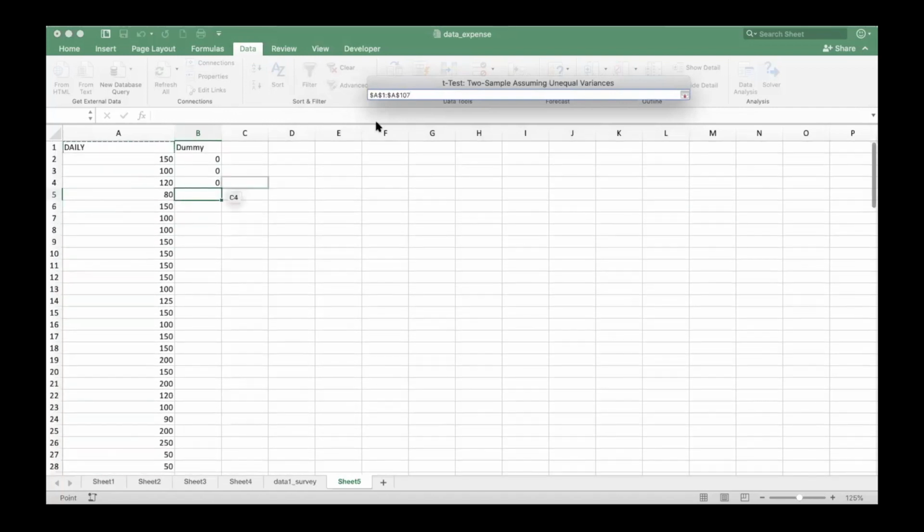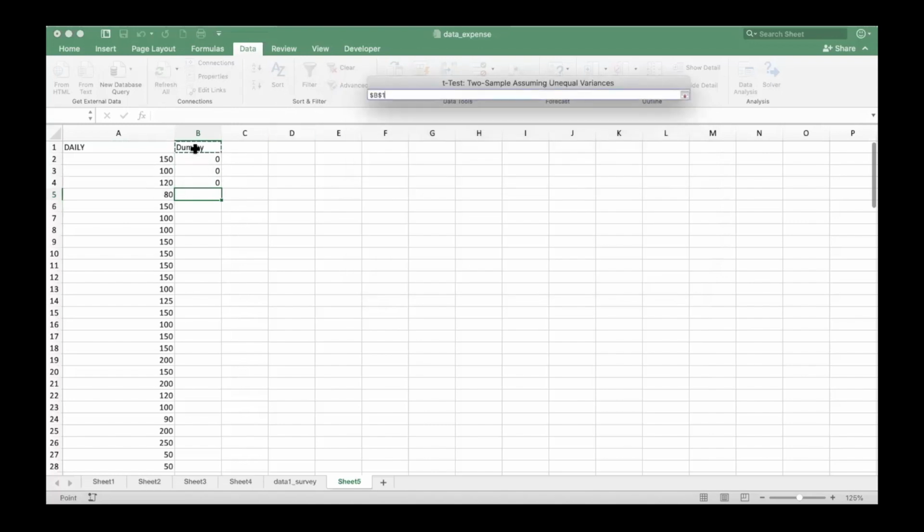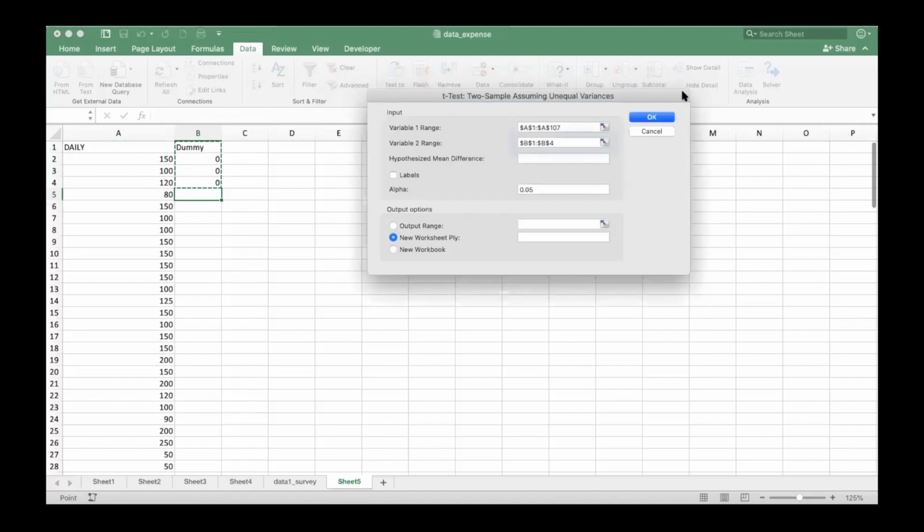Highlight pababa. May shortcut yan. Hindi ko kabisado. So, naka-highlight na. O kaya manually nyo i-highlight. Okay lang din naman. Then, sa variable 2 naman, ang i-highlight natin yung sa dummy na ginawa natin. Dummy variable. Kunyari may variable pero wala talaga. So, label, since highlight ko yung daily na title and then dummy, kailangan i-check yung label. Always check the label.